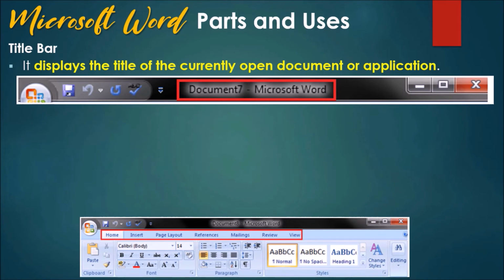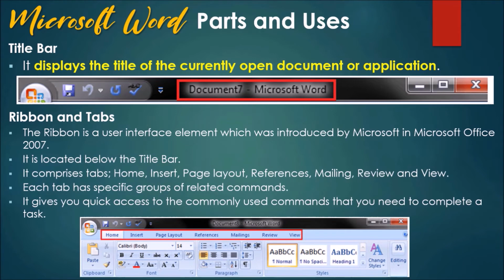Title bar. It displays the title of the currently open document or application. Ribbon and tabs. It is located below the title bar. It comprises tabs: Home, Insert, Page Layout, References, Mailings, Review, and View. Each tab has a specific group of related commands. It gives you quick access to the commonly used commands that you need to complete a task.